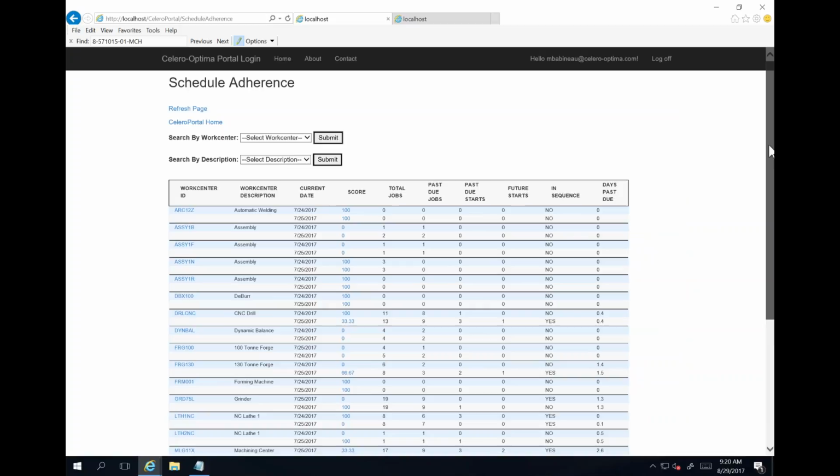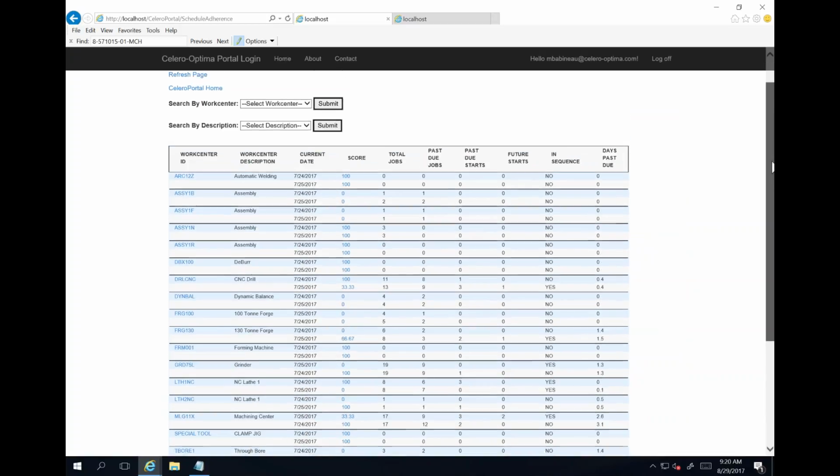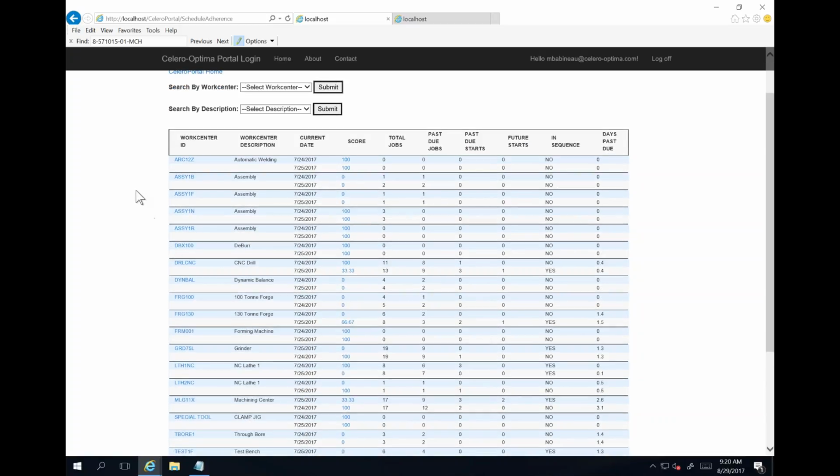Let's look at schedule adherence and look at this report. So this is one version of the schedule adherence tracking tool that we've developed over the last few years. I'm saying one version because there could be multiple ways to measure schedule adherence, but let me explain how we're doing it in this portal.